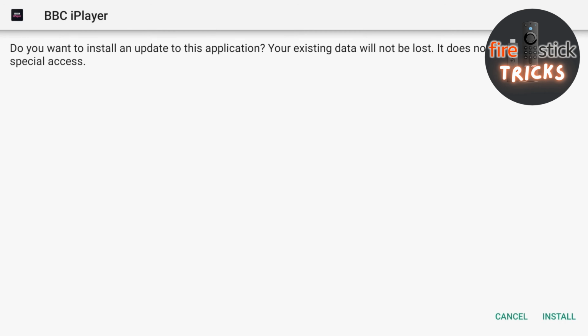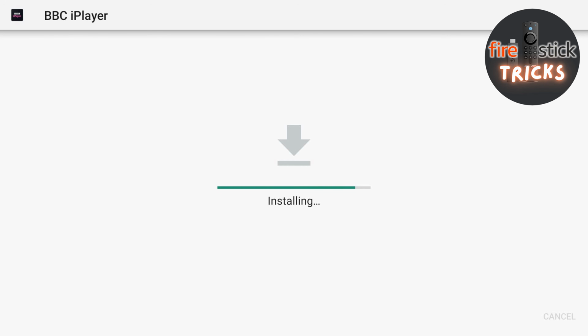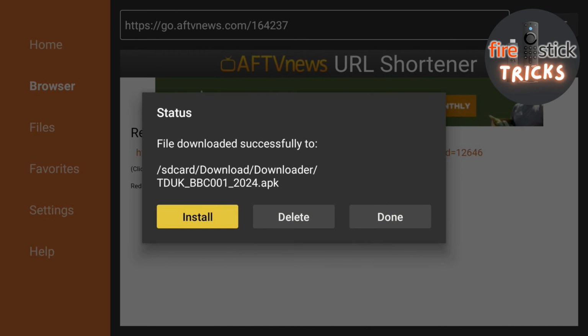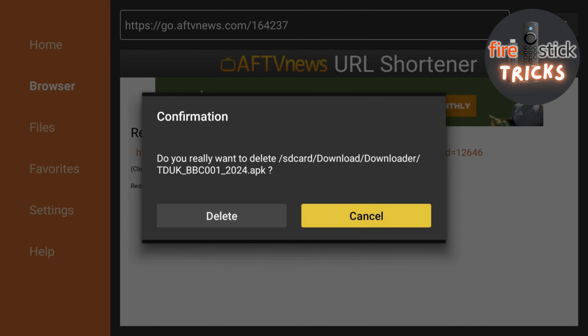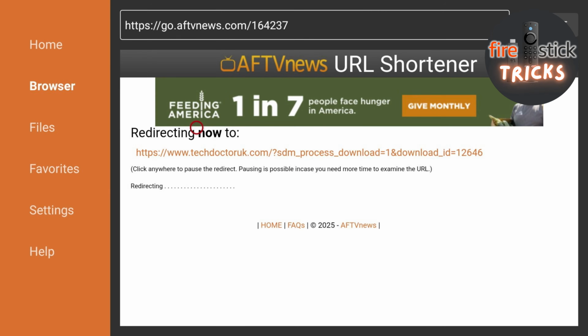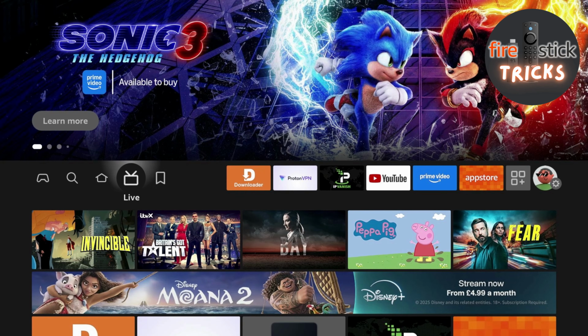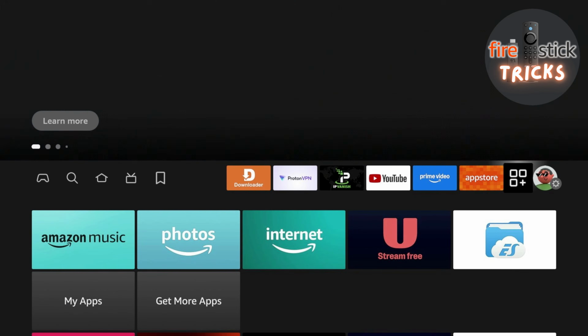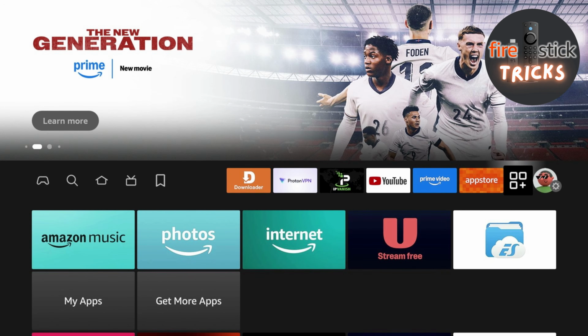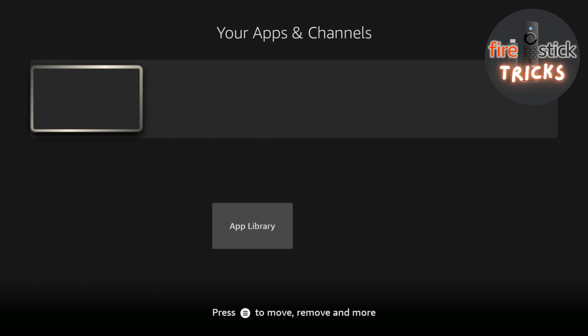Once it's downloaded, just follow the on-screen prompts to install the iPlayer APK. Once the APK has installed, just click the Done button and you will now get an option to delete the install files. Hit Delete and then return to your home screen. We can now head over to your Apps section, and if you scroll down, you will see that iPlayer has now been installed on your device.